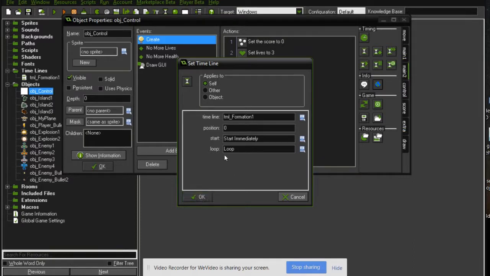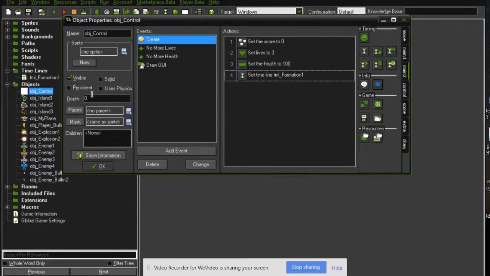And that should be interesting. Let's see what happens if it loops just with this one moment. And let's play it.